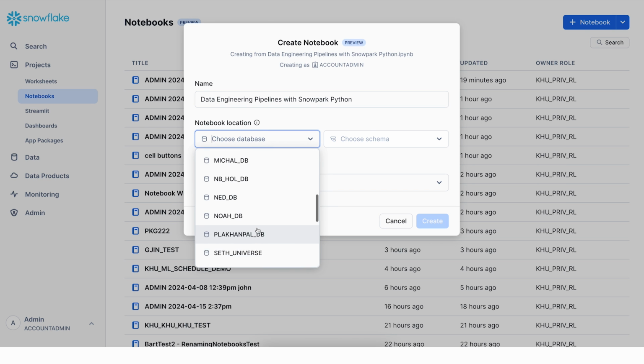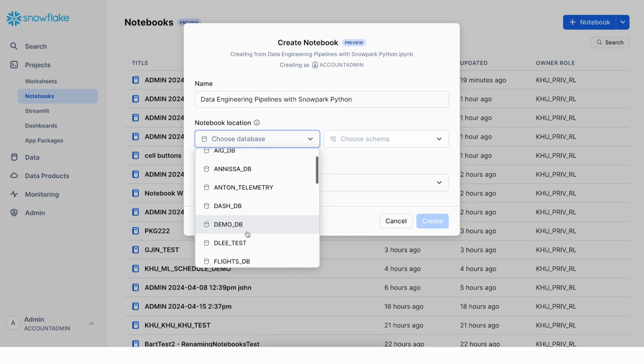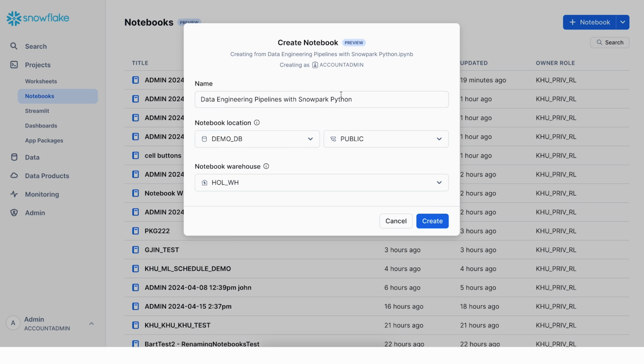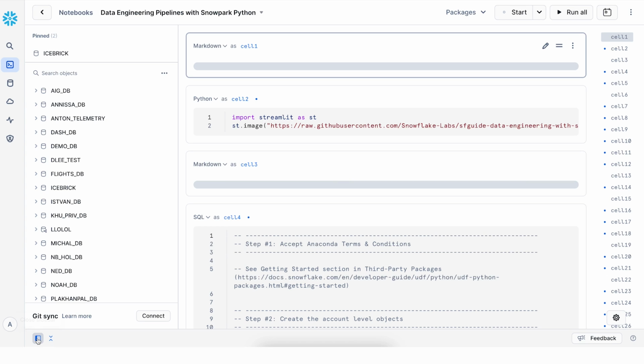Let's see, where do I want to put this? We'll put it in just our demo DB in the public schema, and I'm going to select our HOL warehouse. See, the name gets pulled in directly from that file. I'm going to go ahead and click create. That's going to create my notebook and then take me to the IDE.